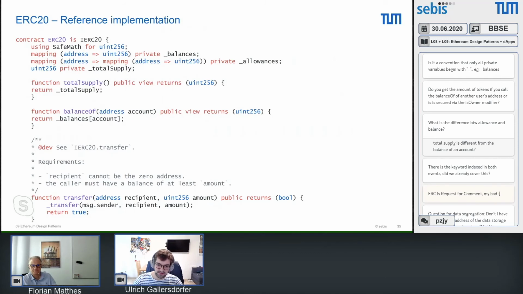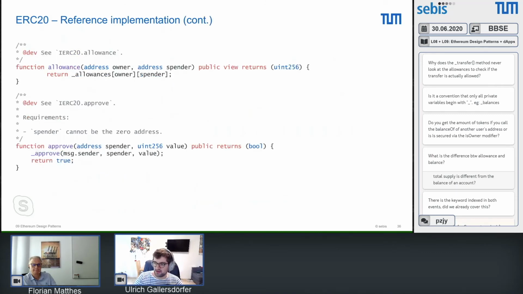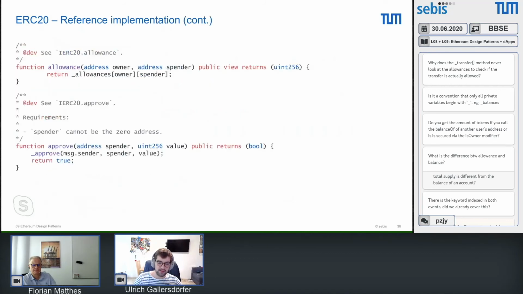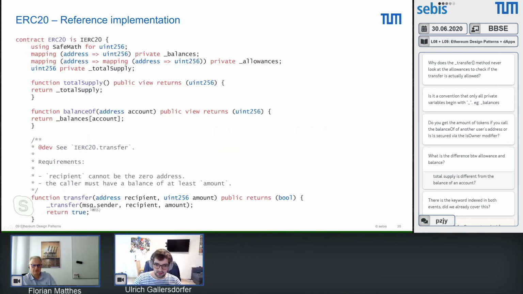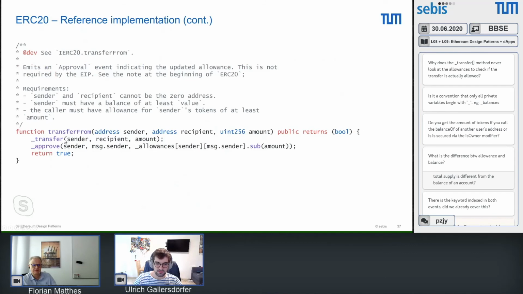So it's just syntax. And the last question we have for this section is, why does the underscore transfer method never look at the allowances to check if the transfer is actually allowed? So we have this internal one, if you go to the implementation, the implementation on the next slide.